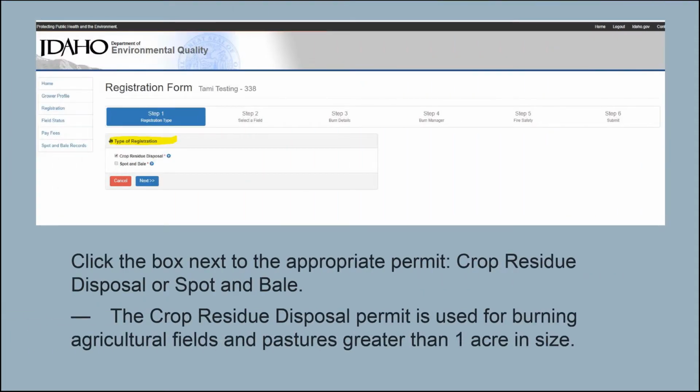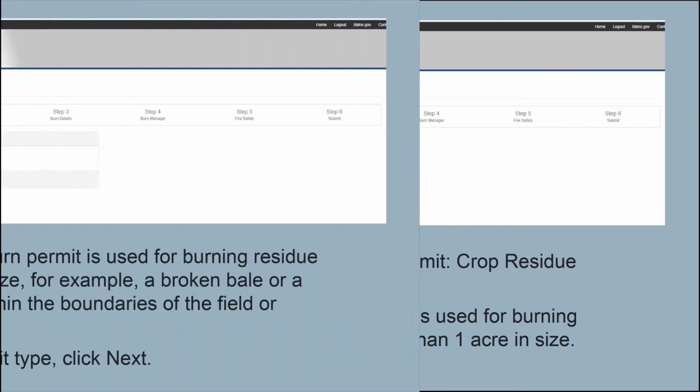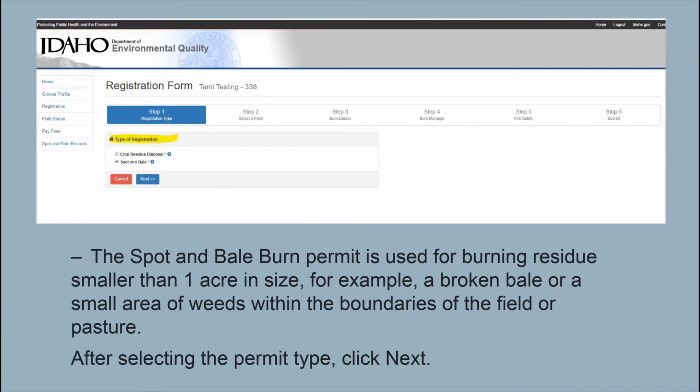Click the box next to the appropriate permit, Crop Residue Disposal or Spot and Bale. The Crop Residue Disposal permit is used for burning agriculture fields and pastures greater than 1 acre in size. The Spot and Bale permit is used for burning residues smaller than 1 acre in size, for example, a broken bale or a small area of weeds within the boundaries of a field or pasture. After selecting the permit type, click Next.